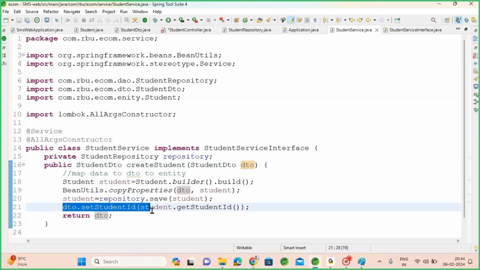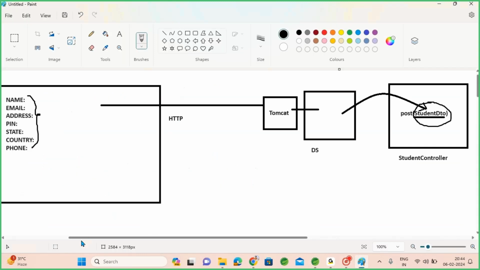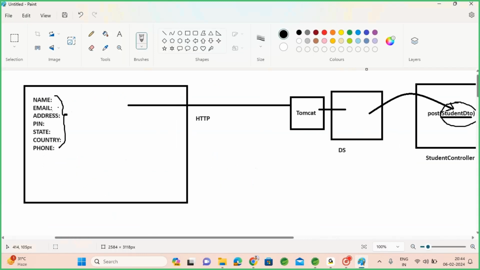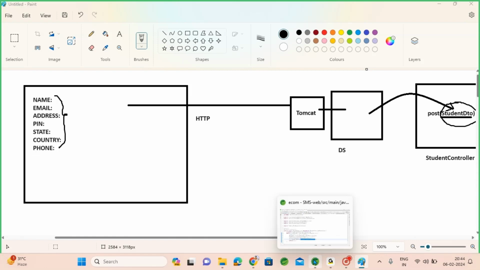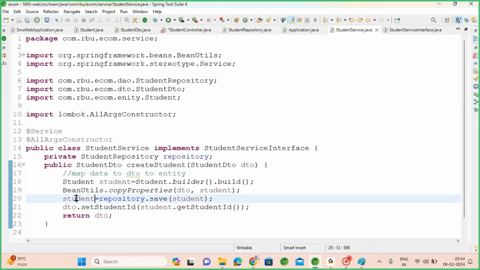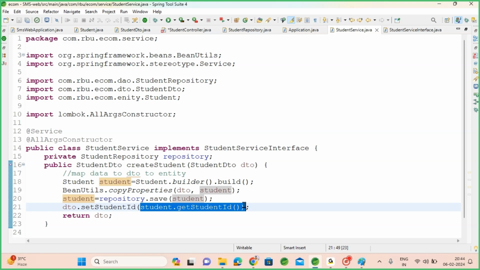So only that extra ID I am assigning here, which is missing. You only send complete data. After saving, one thing you need to get in return. What is that? Your ID also. So that's why after save, whichever ID is there in the student object, I am assigning it here.